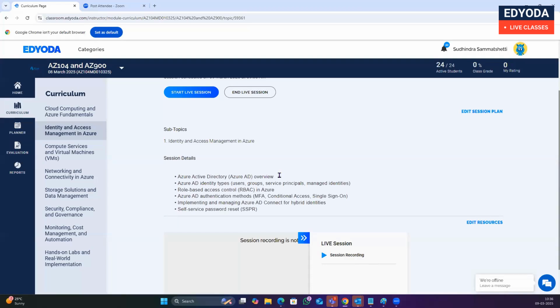Okay. So we covered Active Directory, we covered Azure AD overview, we covered users, groups, service principals, identities. We covered conditional access. I'll come to multi-factor authentication and single sign-on in a while. Let's go back to role-based access controls, what it is.